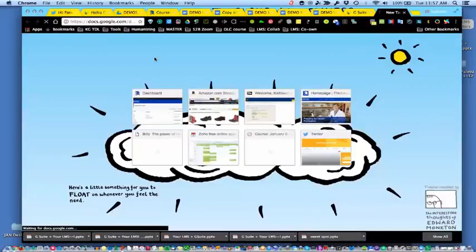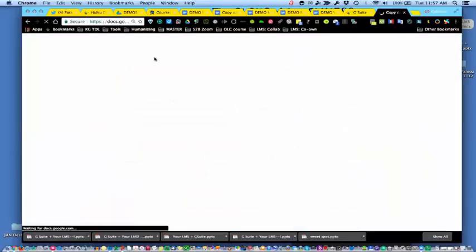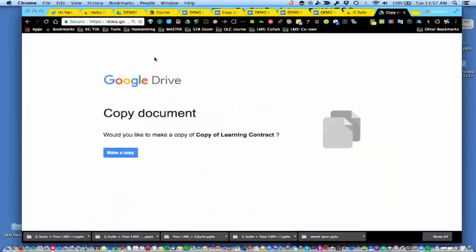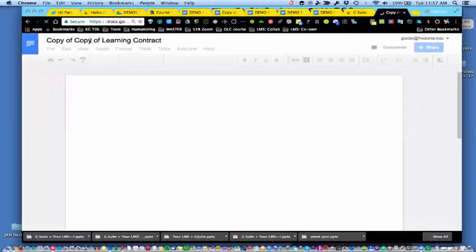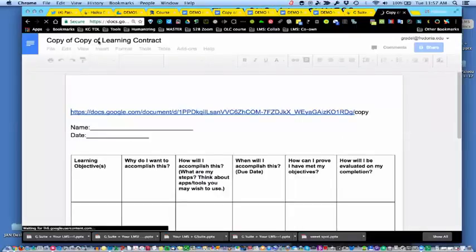Let's see what happens. Cross your fingers. Look what it did. Now it's asking me, do you want to make a copy of the learning contract? You can do that with a slide deck. You can do it with a text copy. And of course, the answer is, of course I want to make a copy of this. And there it is.